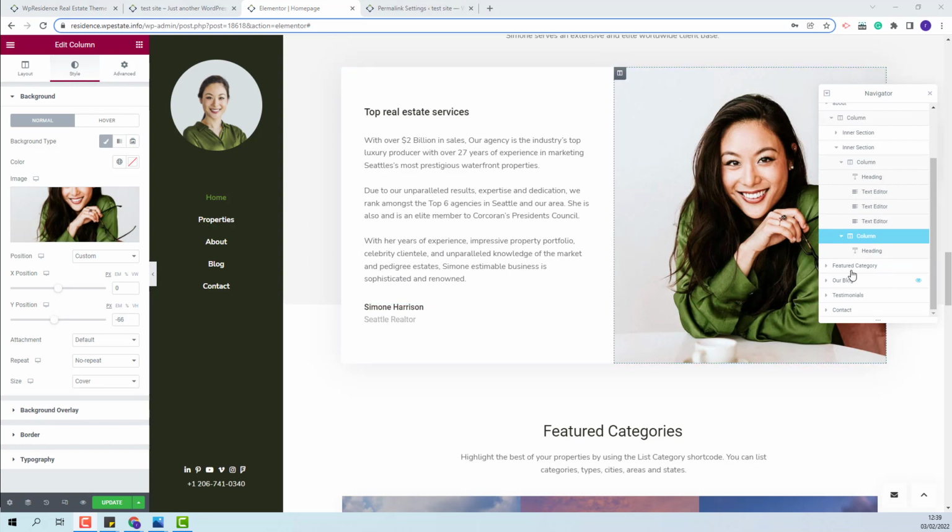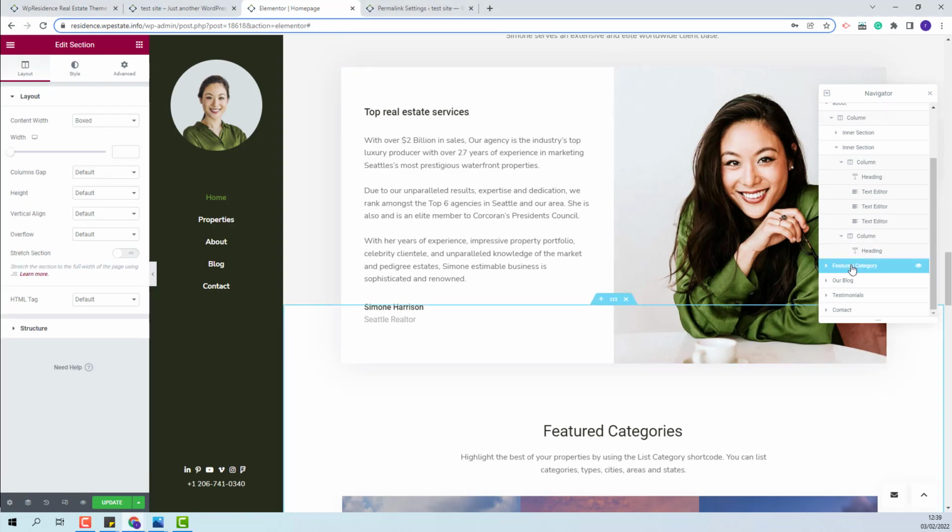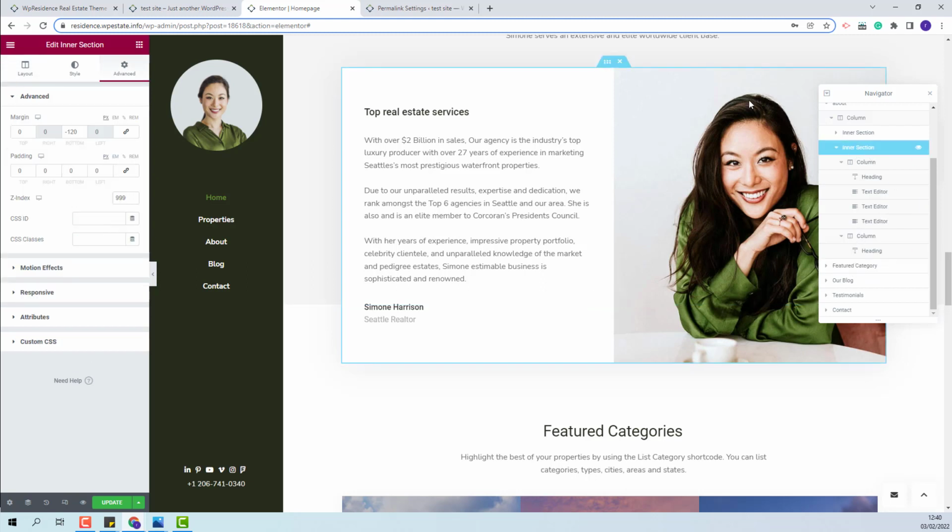The next section is the featured category one. You will notice that this section will be displayed over the previous one. This happens because in the previous section we have added a negative value for the margin bottom. We did this for a better design. If you wish, you can change it. You will find it in this section. In advanced, this is the negative value and you will be able to change it.